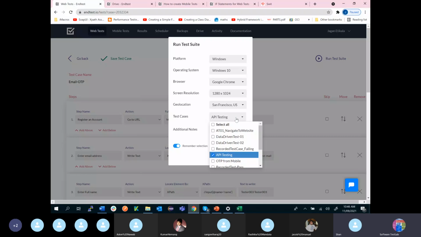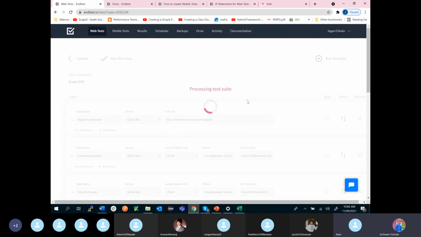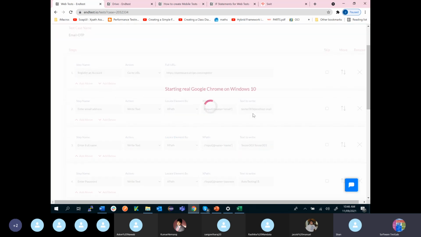Run tests. Which one is this one? Email OTP. Run, for example. Yeah, let's run this one. It will take some time. Yeah, only one or two steps only. It's taking a lot of time.